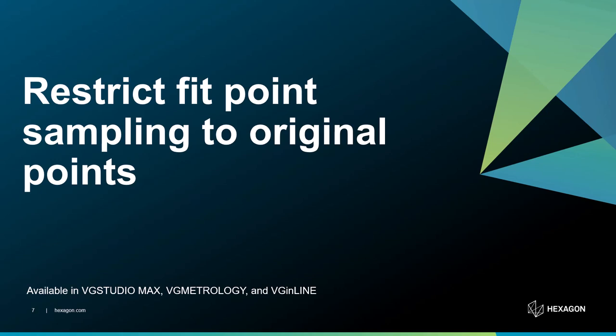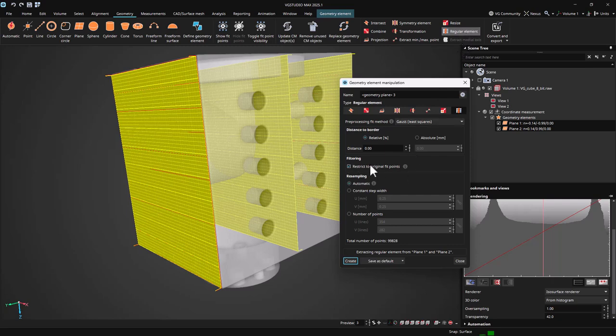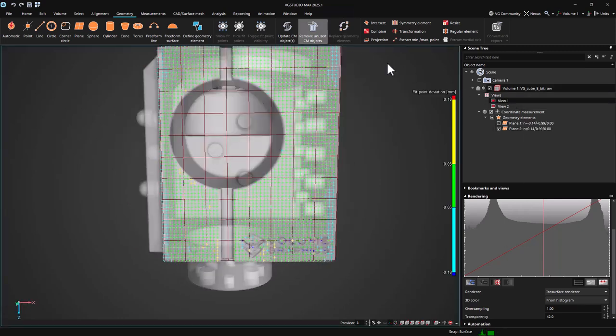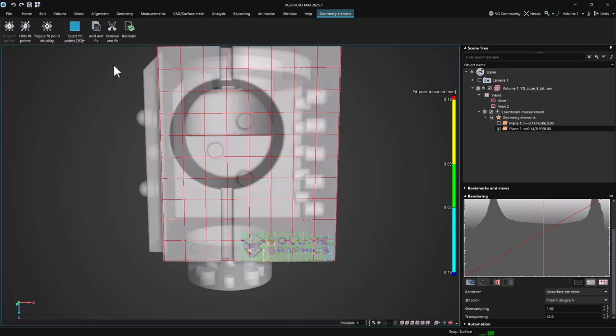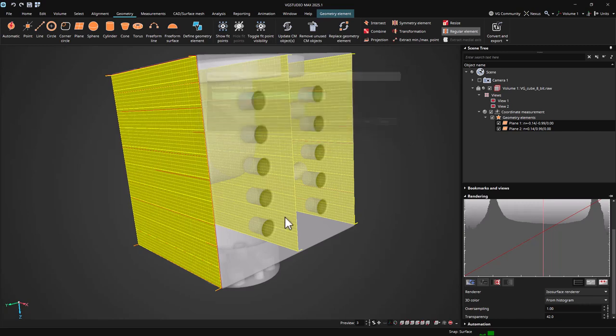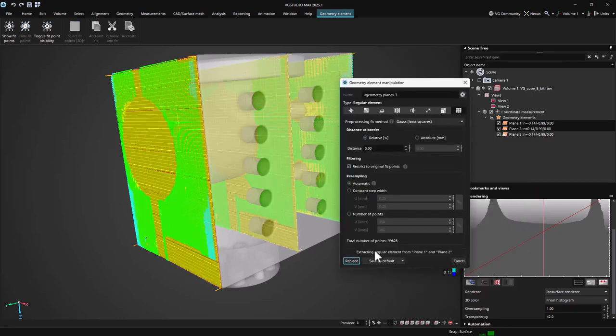When creating regular elements, there is a new option to restrict the newly fitted geometries to the fit points of the source elements. This is helpful when certain areas of the part's surface should be ignored for the creation of the regular element. For example, you may not want this engraved text to affect the fitting of the outer planes. Note the difference when the setting is toggled on and off. The new option is on by default, but you can disable it to revert to the previous behavior.